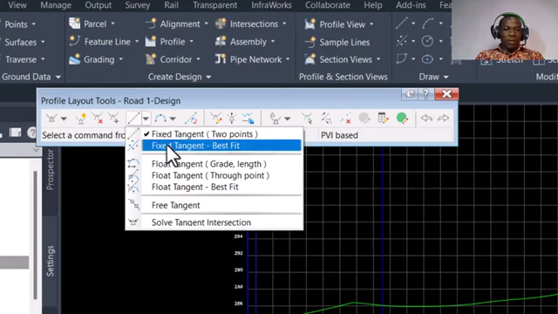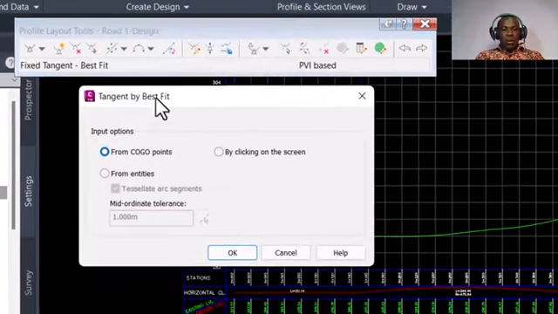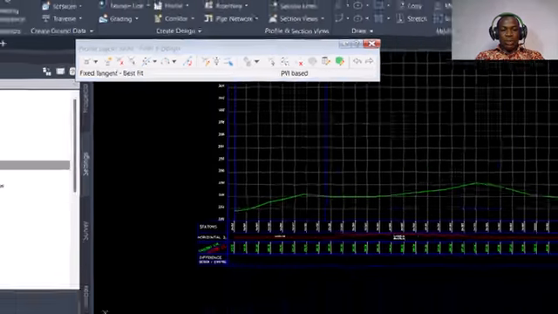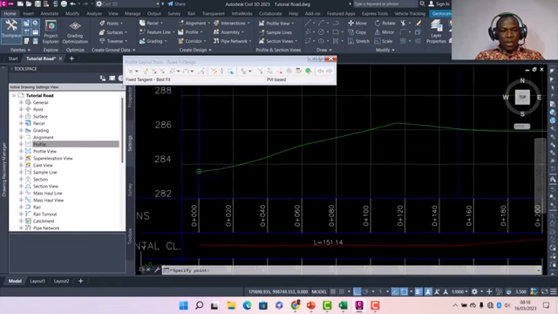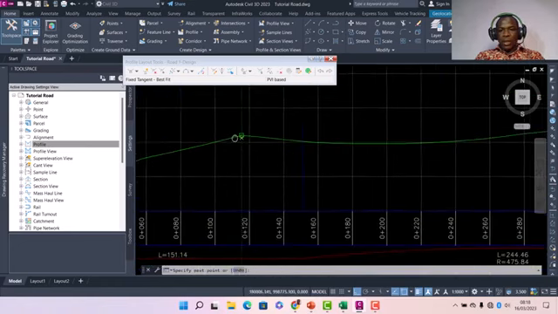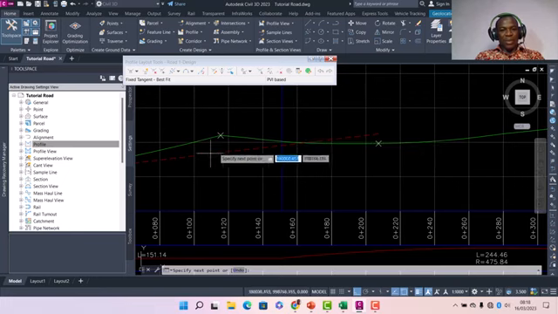I'll click on fixed tangent best fit, and then I'll be asked how I want to do it. I'm going to say by clicking on screen. Okay, I'll press OK. So I'll start clicking high and low places. Starting from here, I'll click this place that seems high, find a low place, click it. Now look what's happening. It's already drawing my design profile for me.